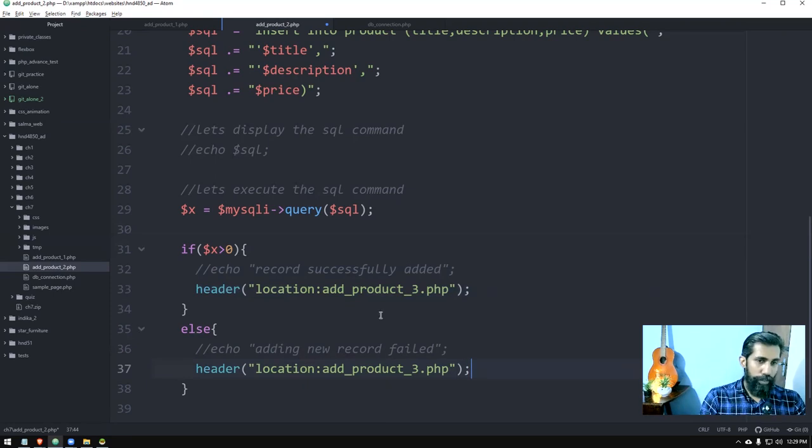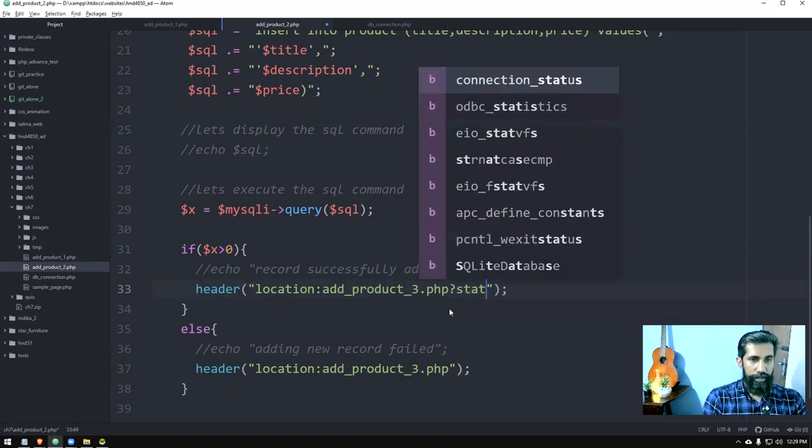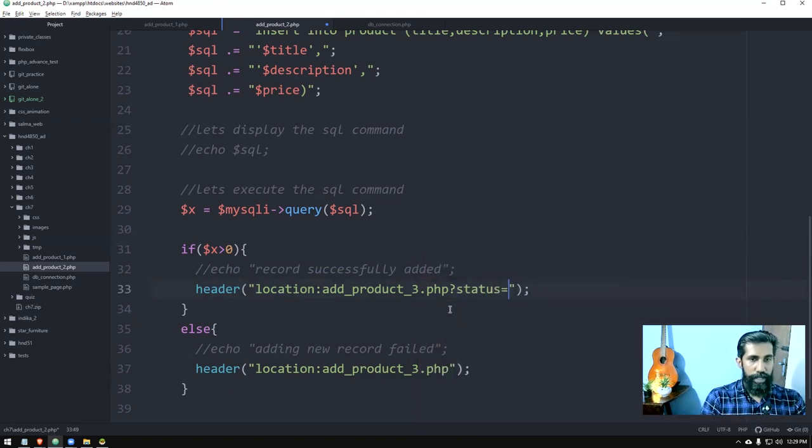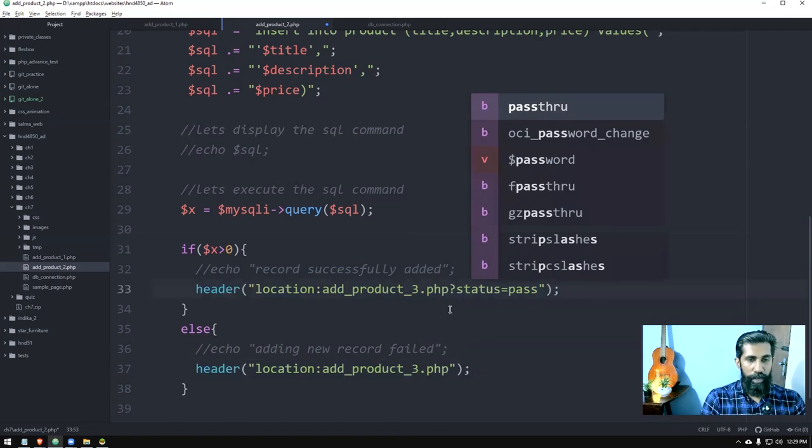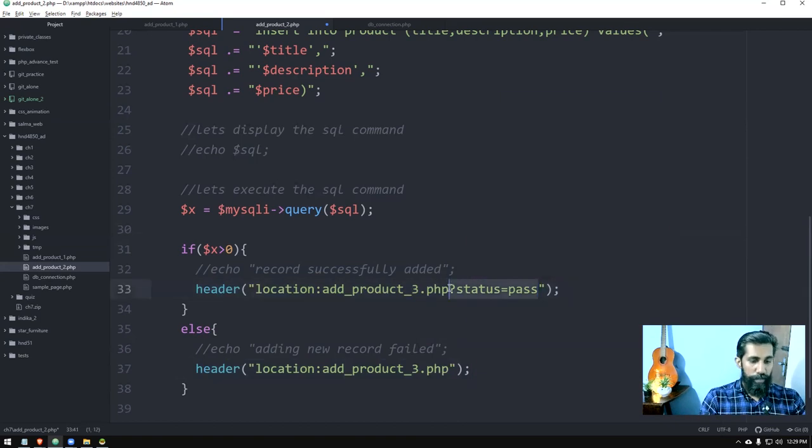By the time we go to the third page, if it is successful, we can pass in a parameter. So we say add_product_3.php, status equals pass, or yes, or number one, we can use. It's up to you. True, false, yes, no, you can use. The same thing I'm using here, but for status I'm using fail. Pass, fail, I'm using.